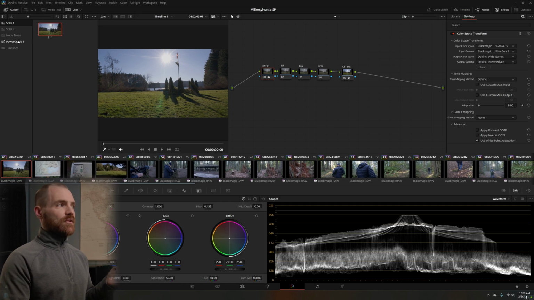Now the difference between stills and power grades: stills are only going to be available in the project from which they were saved, and a power grade is going to be available in all your projects in DaVinci Resolve.